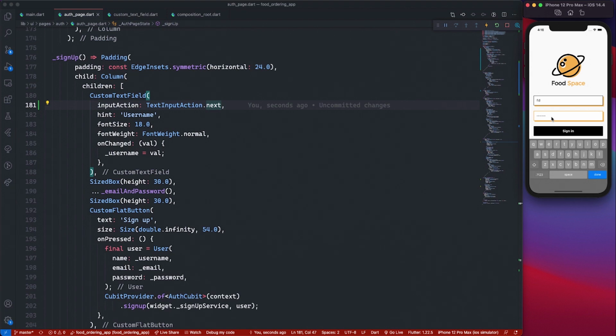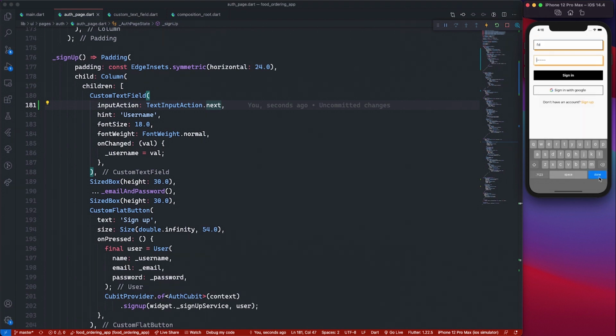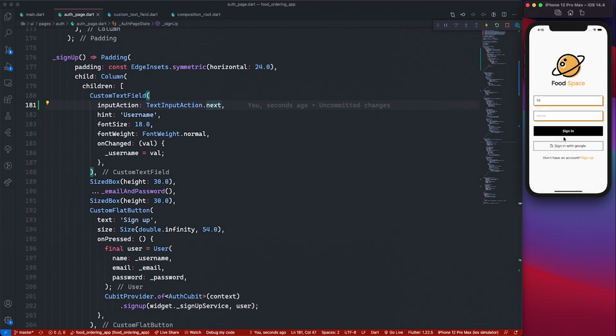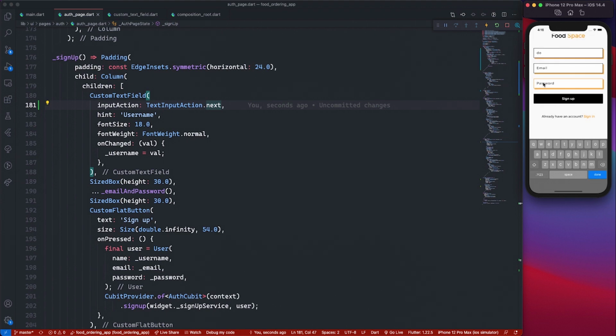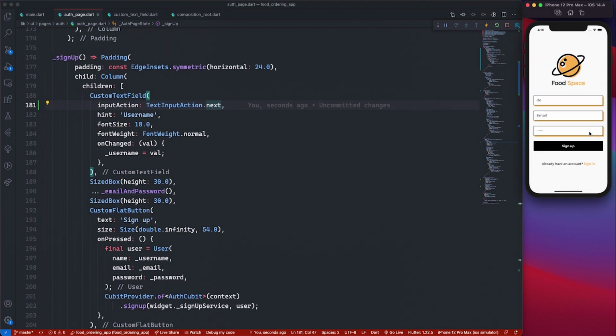So now you can see my password is obscured. There's a next button being displayed here, so I can move to the next text field. When I'm done, I can go ahead and sign in. With sign up, we have our username. Then we have next, we can move to the next field, which is an email field. Then we move to the next field, which is a password field. And then we can go ahead and sign up. So now we have our auth page behaving as it should.